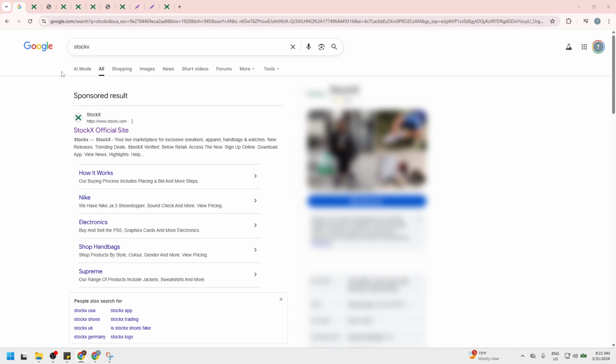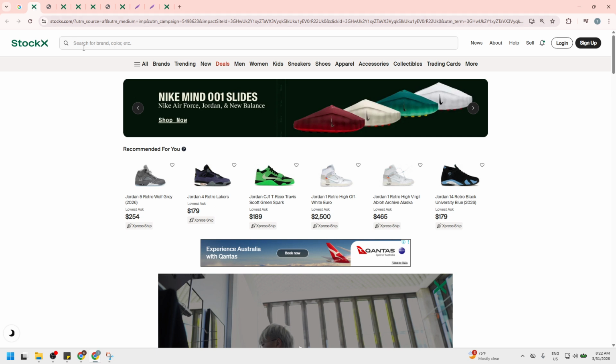Start by opening your preferred web browser. In the search bar, type StockX and look for the official website. You want to go to the genuine StockX homepage, so keep an eye out for the correct domain and the secure lock icon in the address bar. This helps ensure you're on the real site before you sign in.